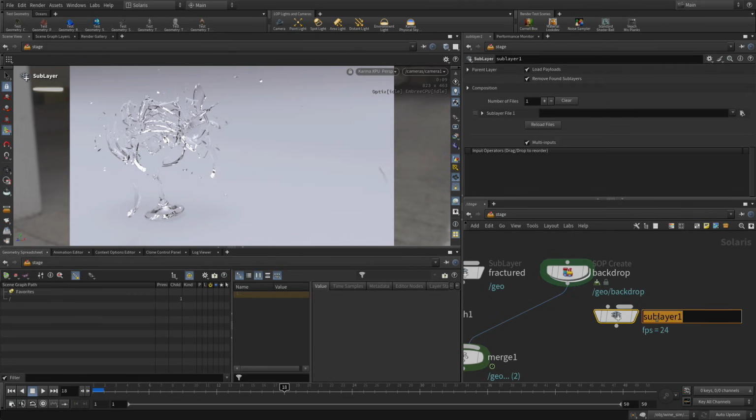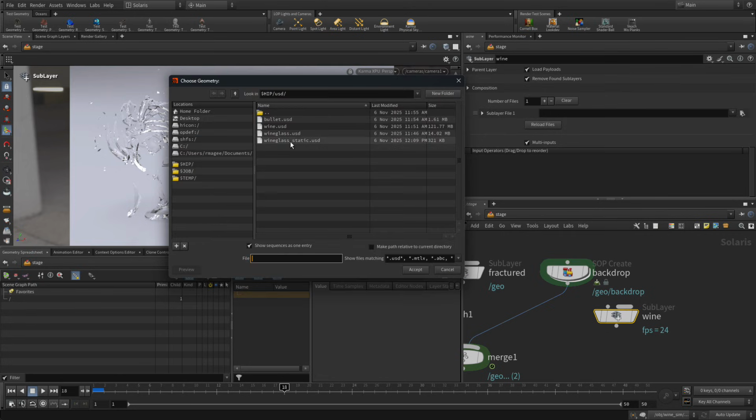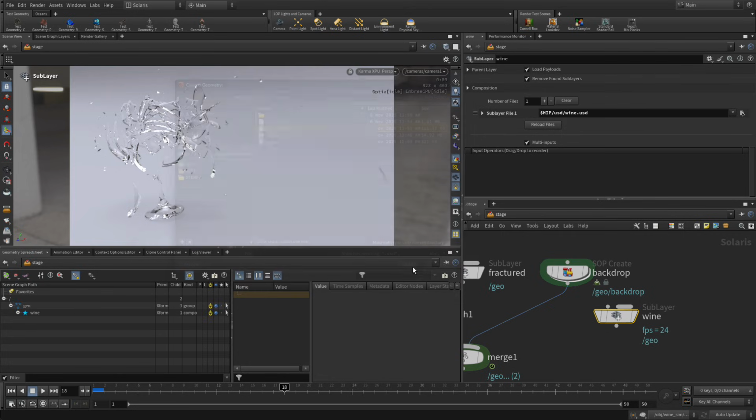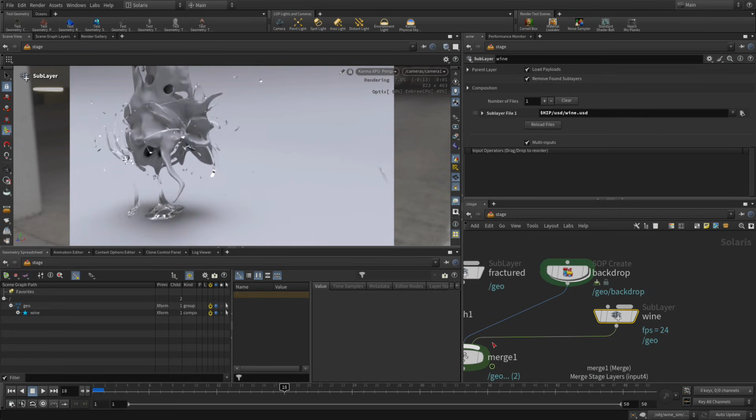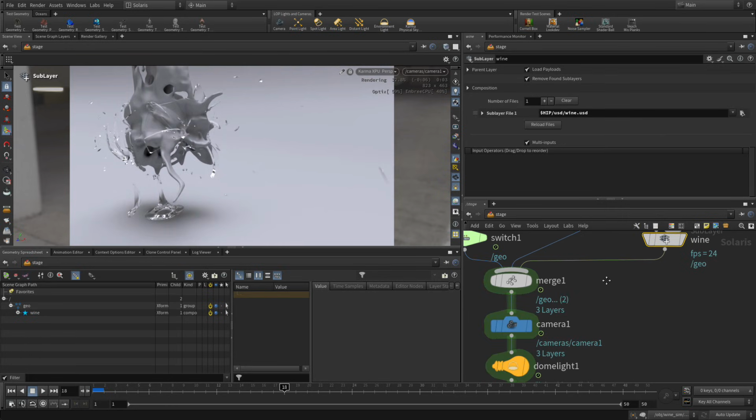And this will be the wine. And we're going to go get the wine. And you can see, because we have that selected, we see it in here, and that is reflecting what we need. And we can take that and add that into the merge here. And now we've got our liquid in there, which is perfect.